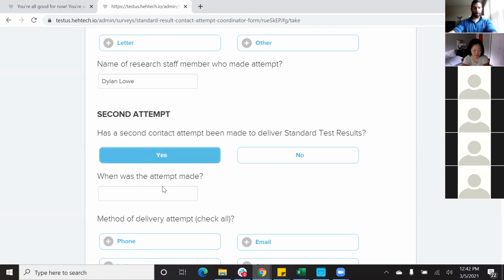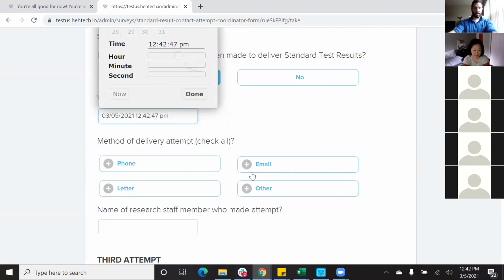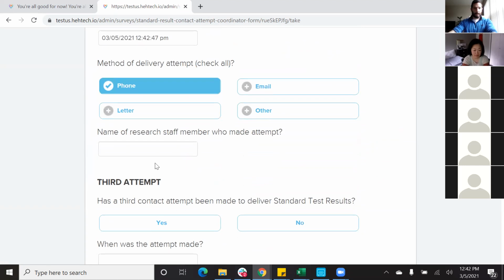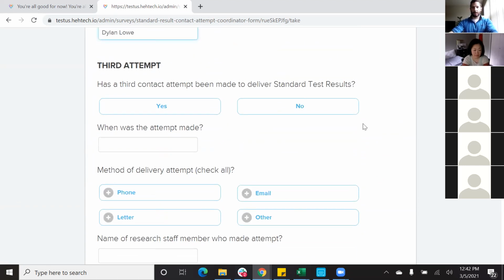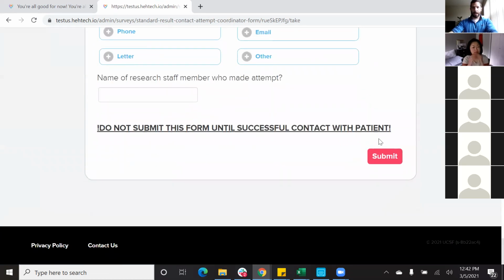So has a second attempt been made? When was it made? Say just now. I called them again, and let's say it was successful. If it was successful, I would go in and hit submit. So do not submit this form until successful contact with the patient. This could be used three or four times before you actually get successful contact. But once you hit submit, you cannot edit this document anymore, so don't submit it until you have made contact.